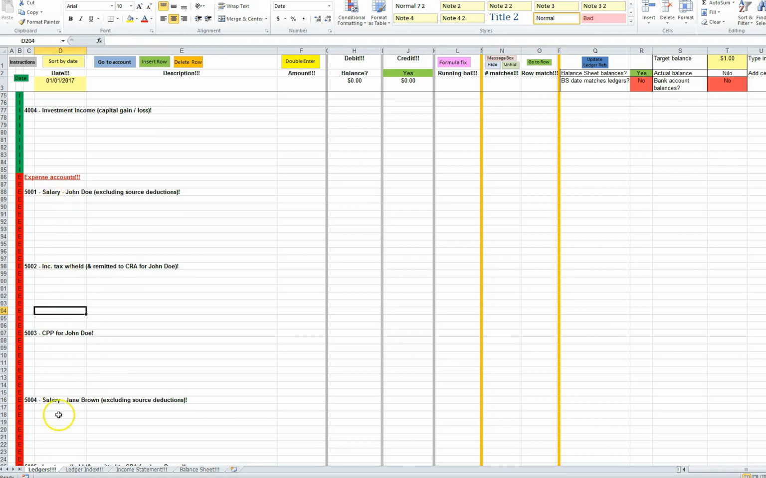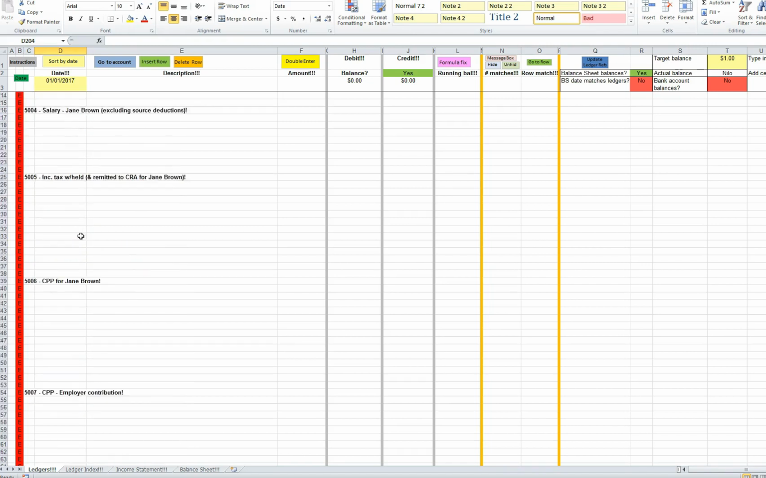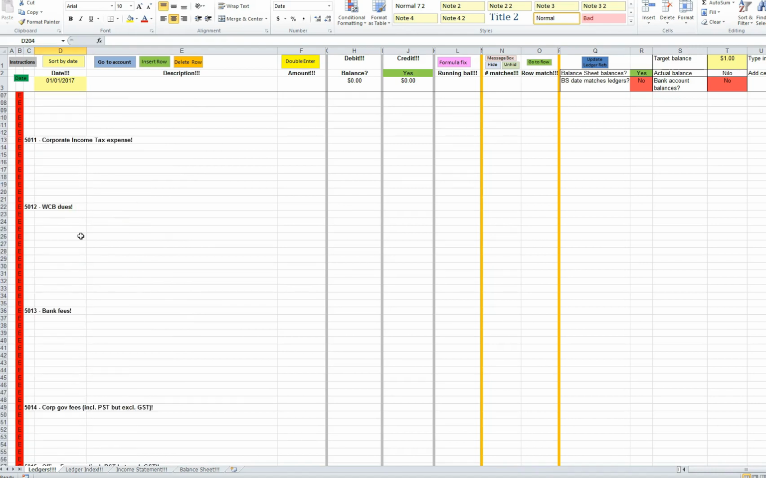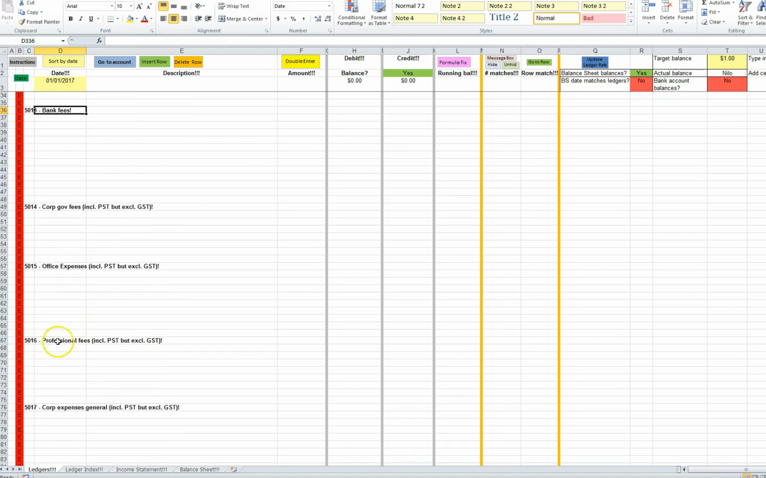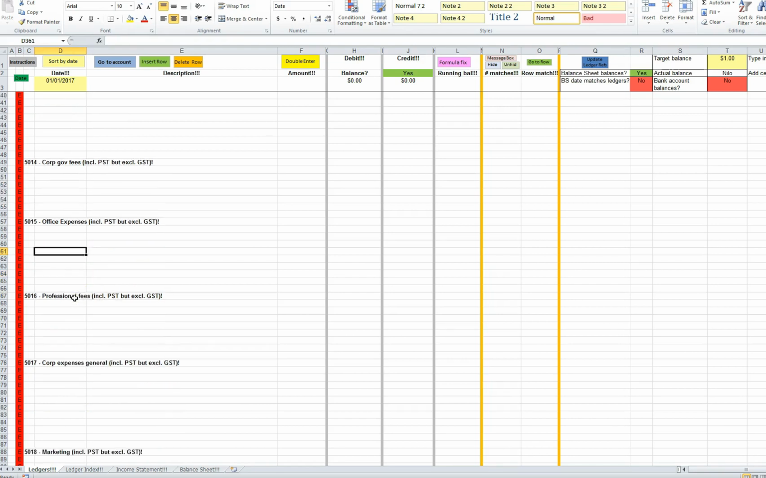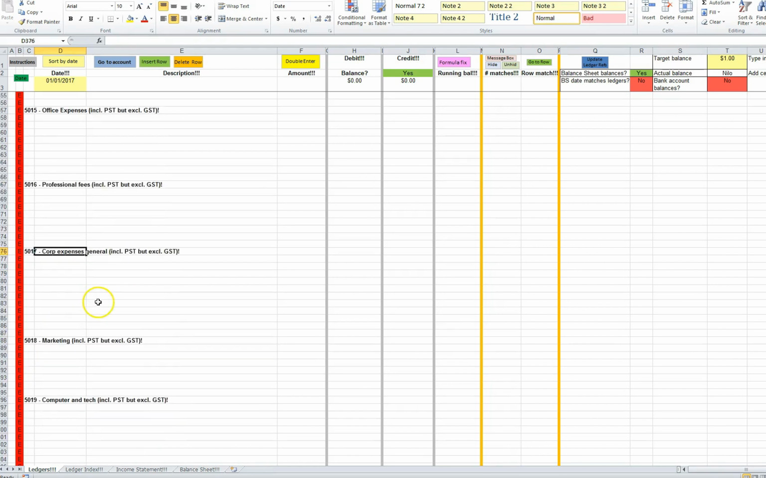Do you want to have a separate salary account for every employee so you can check how much you paid that particular employee, or do you want to combine the salaries into a single account? As well, when you get down into expenses, it's quite subjective as to how it's best to break it up. I've got, for example, bank fees and professional fees, corporation expenses, and then marketing.